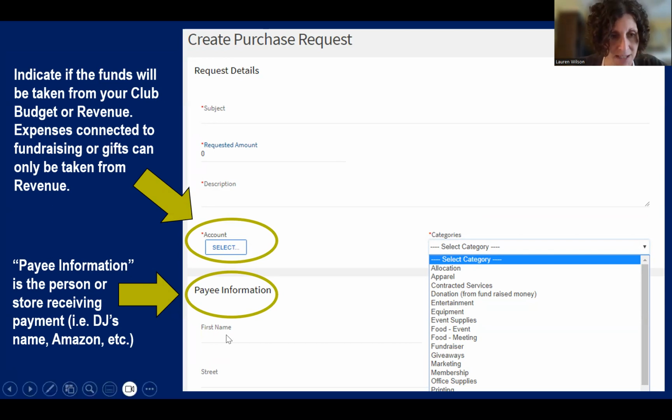The payee section is the person or the store that would be receiving payment. This is not you. People make that mistake all the time, but the payee is the person or the store that is receiving payment. So again, if you're having a DJ, you would put the DJ's name as the payee.